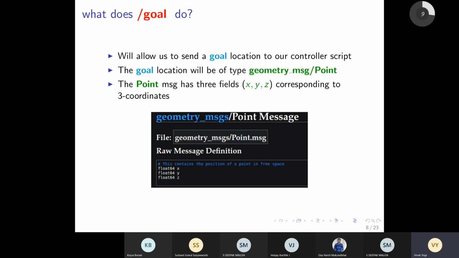Then what is this new topic goal? As I have already explained, goal is going to be a topic which will help us tell the robot what point we want the robot to go to. And here is the definition for goal. Goal is just a point type, and point has three members, x, y and z. We will be using x and y because our robot is based on a plane. We won't be using z.